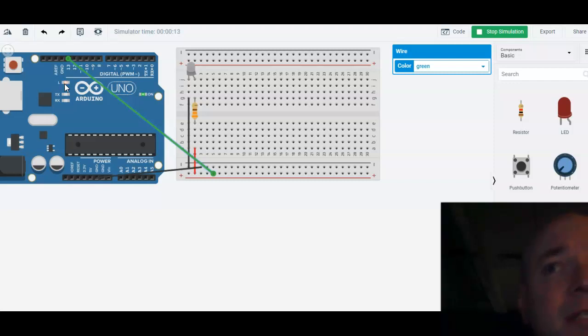So that's our first circuit. Let's see what we can do with this circuit in the next video.